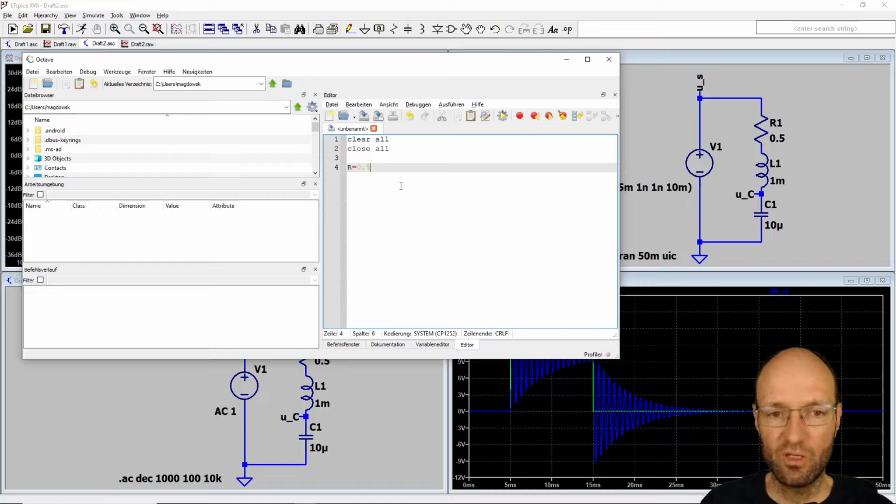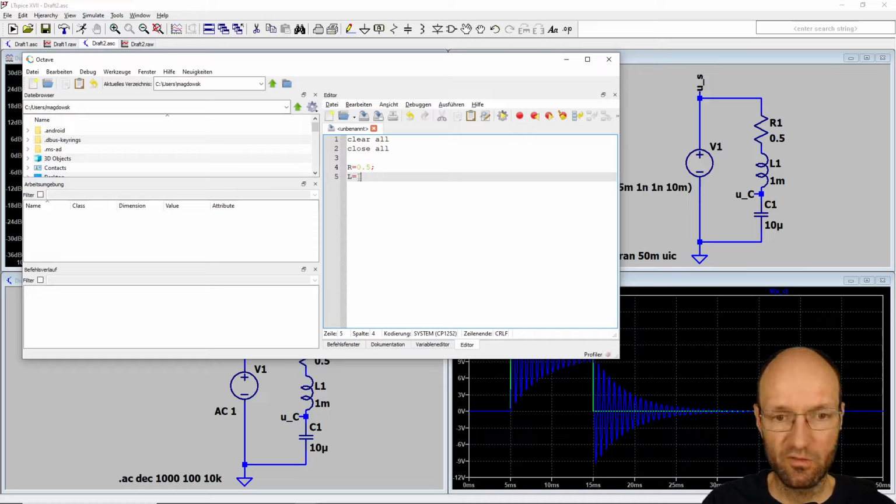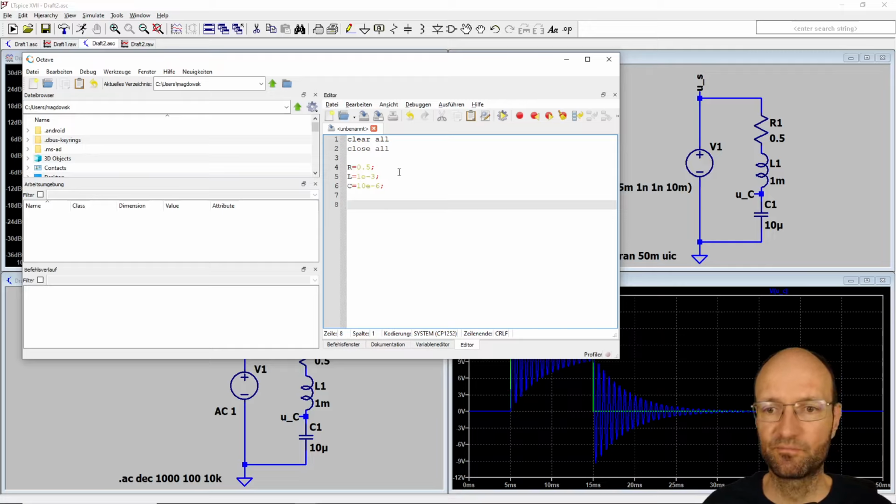And of course, we need to have the values of the parameters. So we will start with 0.5 ohm, then the inductance is 1 millihenry, which is 10 to the power of minus 3, and the capacitance is 10 microfarad, which is 10 to the power of minus 8.